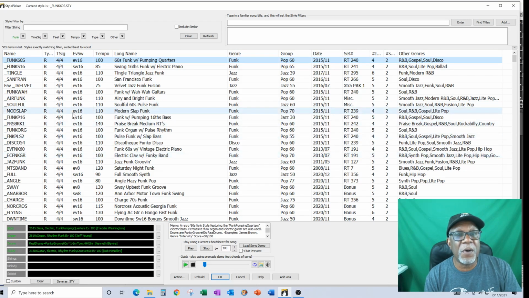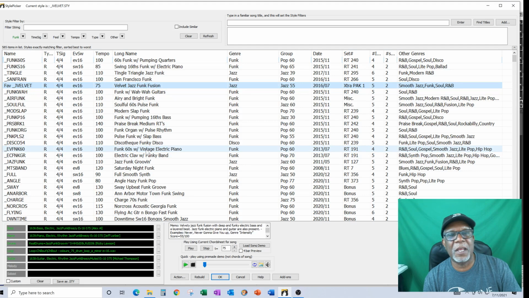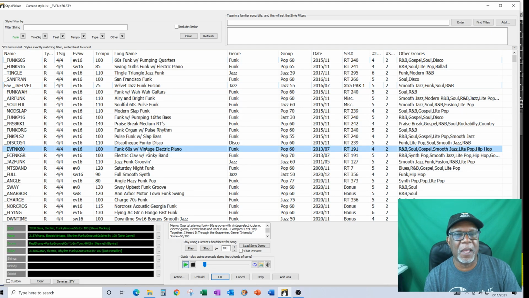So I'm going to take a funk song or a funk pattern, right? How about this vintage electric piano? This might be something I might like. Okay, see, now that, I like that, right? Okay, so again, I like this funk 60s with a vintage electric piano, right? Let me stop it for a second. So I like that style. I go, you know what? I think I want to write a song around that particular style right there, right?